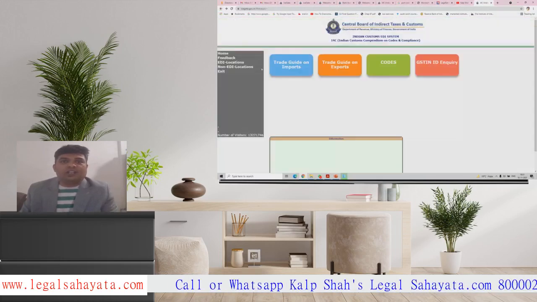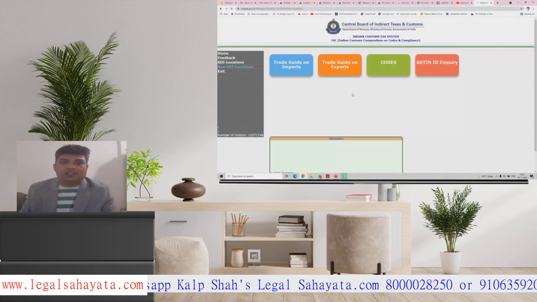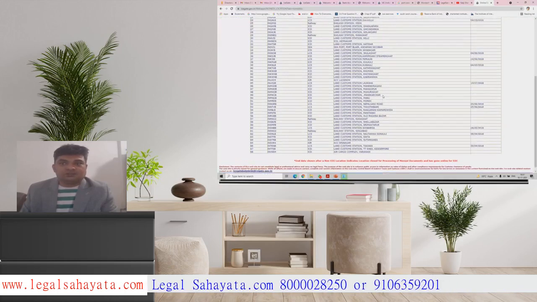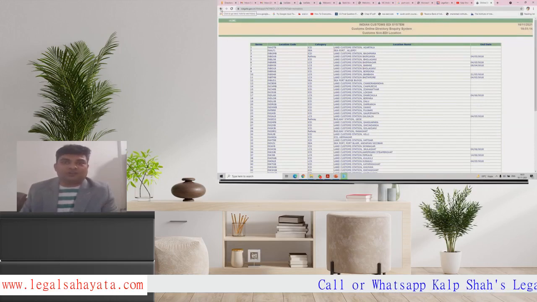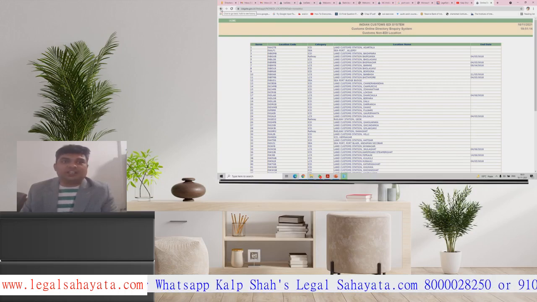And we were finding this port code also. These are EDI, these are non-EDI locations, which are not electronic data interchange enabled. Non-computerized, wherein you need to file some extra forms also for foreign exchange, SOFTEX and EDF forms.